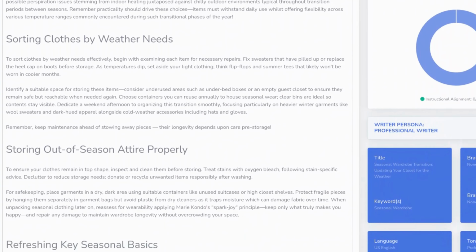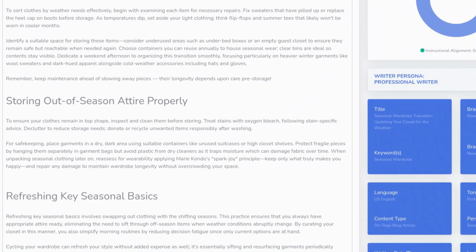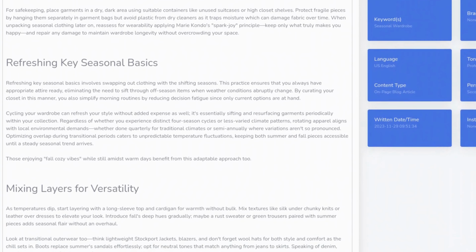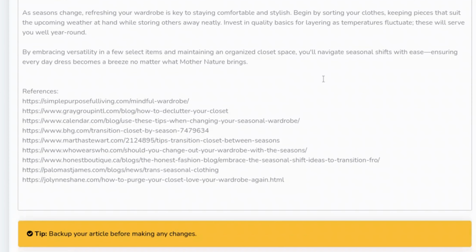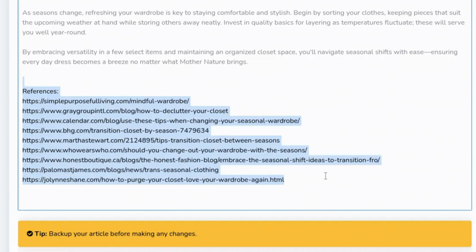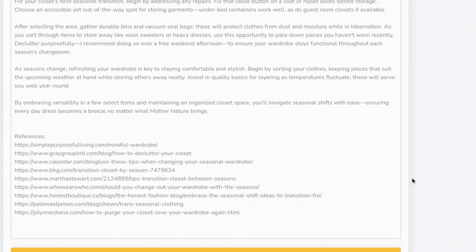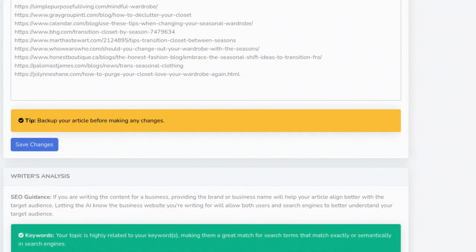So I'm just gonna keep scrolling here and you can see that this is a good looking article. And when I get down here to the bottom, it even has references, which really helps with EEAT for Google. So I thought this was a great feature to have, and I like how it included it at the bottom.